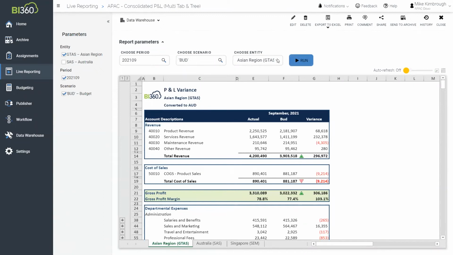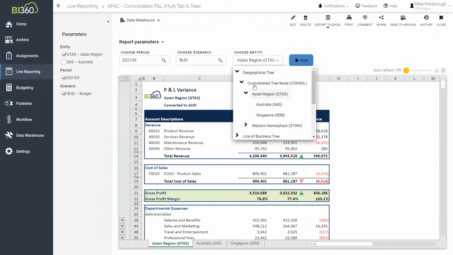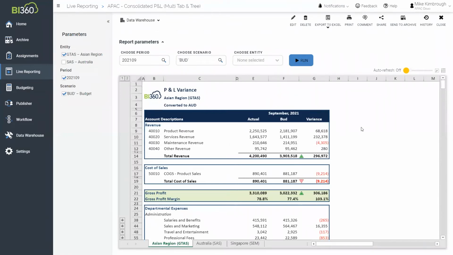Now you've seen this before, and now what you see differently is that you see a tree. It's not an individual entity. I can select a tree. So here you can see it's run on the Asia region. And what it's doing now is I've got two companies within my Asia region, so I've got 3 tabs on this report. So this is a multiple tab tree report. So what it's doing is it's consolidating these 2 entities into one tab, right?